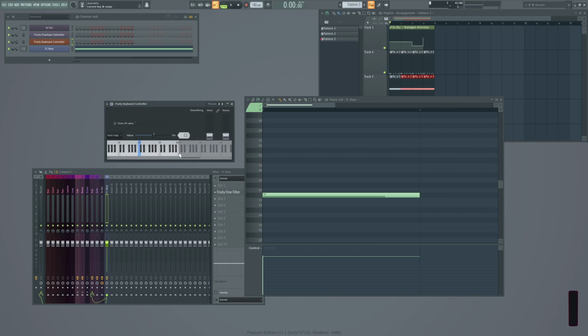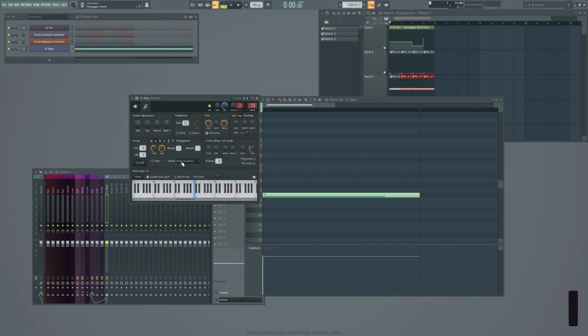So 84, 85, 86, 87, 88, 89, 90, 91 things. So from C0 to F sharp 7, and then I just click auto map white and black. So now we should be able to look at this menu here. We'll get our keyboard controller in a pattern of its own.